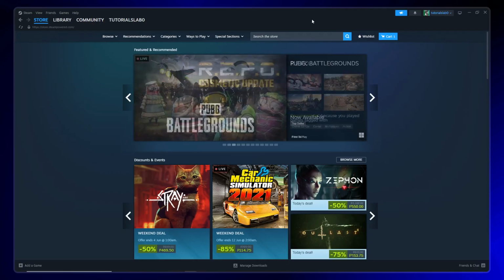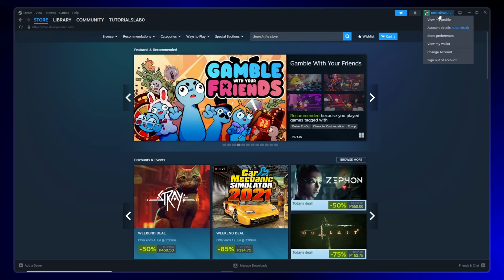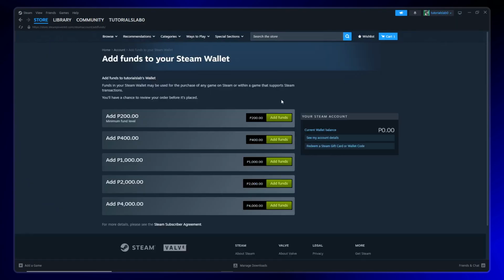Once you're logged in, direct your attention to the upper right corner of the screen where you'll see your username displayed. Click on your username to reveal a drop-down menu with several options. From this menu, select View My Wallet. This will take you to your Steam wallet page where you can manage your account funds.